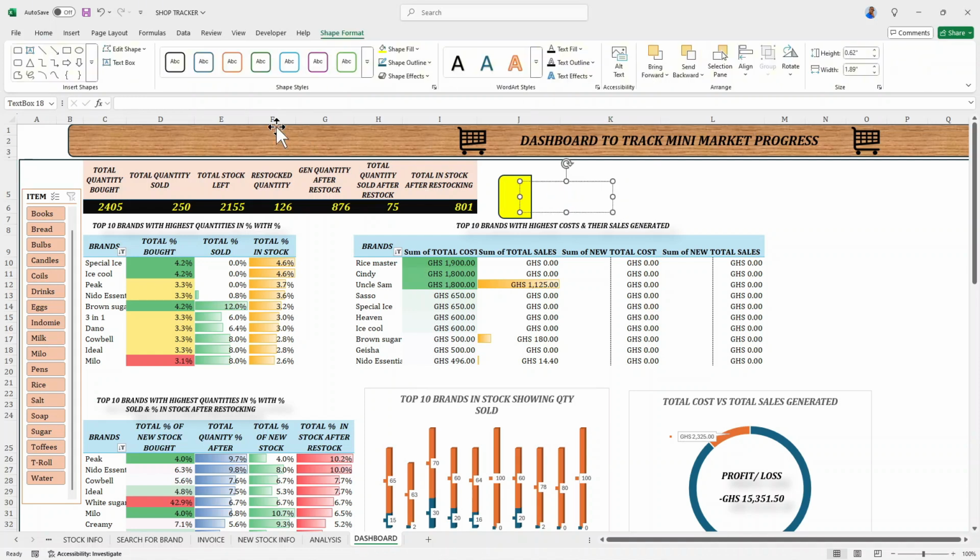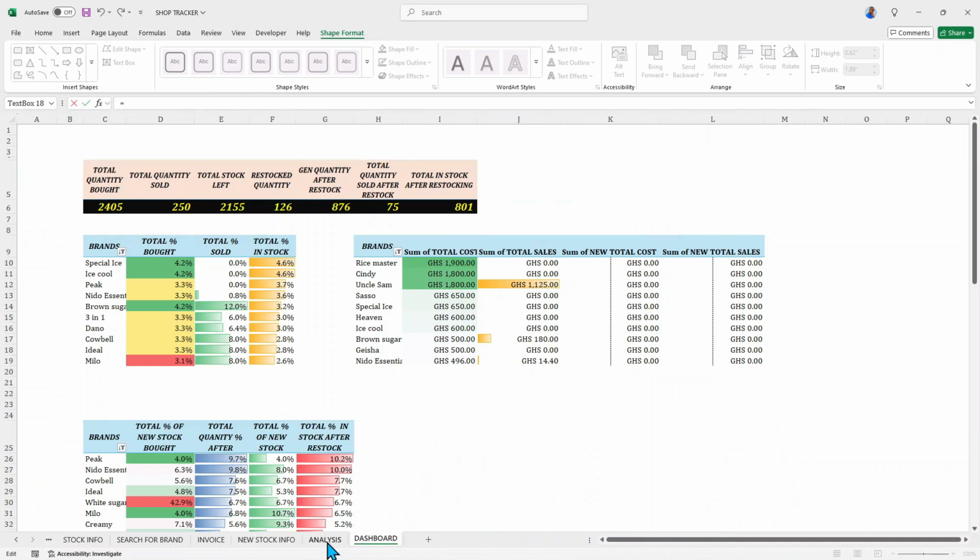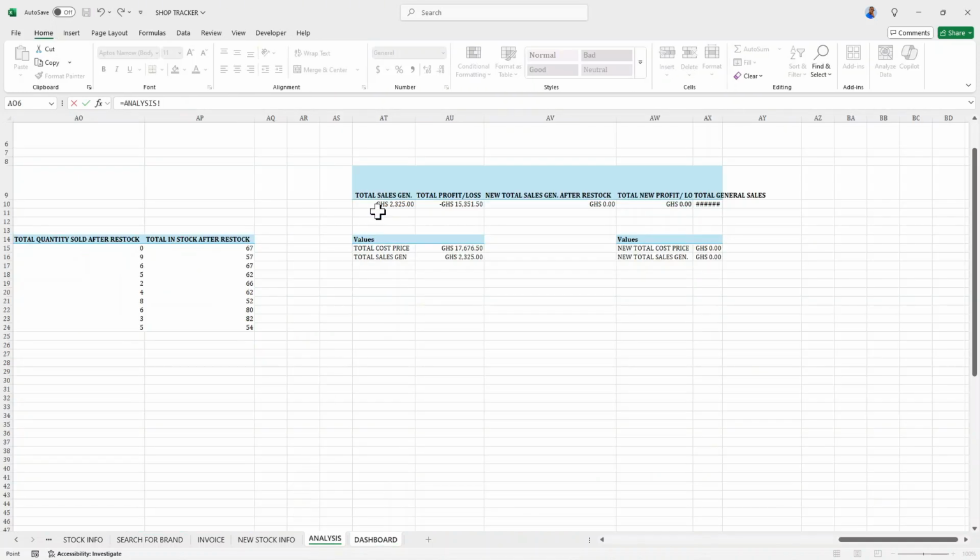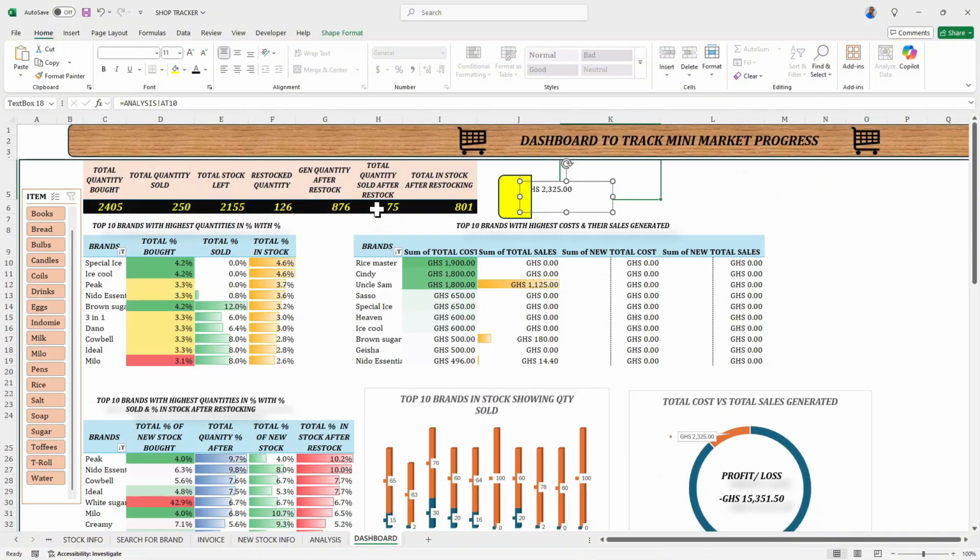And now over here, let us reference it. So equal to, over here we want it to be the sales generated. So go to the analysis. This is the total sales generated so far. Over here, we'll simply reference it to 10 and press enter. As you can see, the sales has appeared over here.